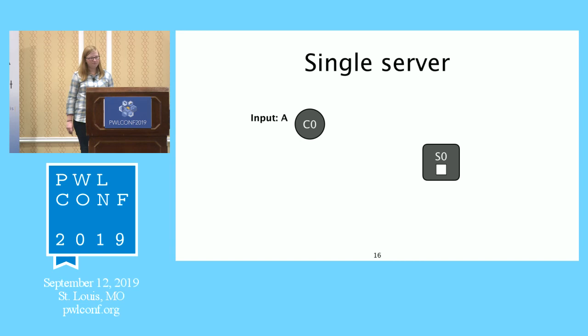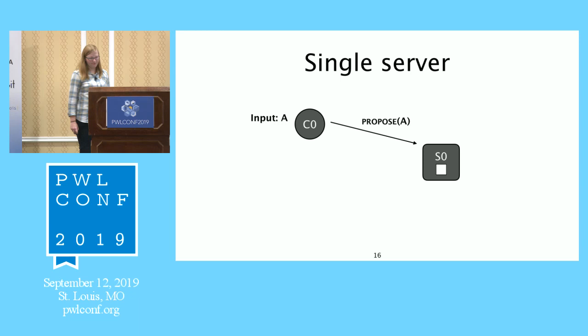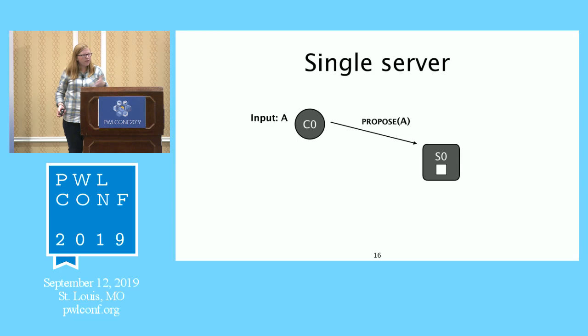I propose we decide this value of A. And the server's like, OK, we can do that. We'll decide A. I'll keep a record of it. I'm going to write it in that register of mine. I've accepted your proposal. And the client's like, yay, great. I won. I got what I wanted. It's A. You can probably see what's going to happen now.